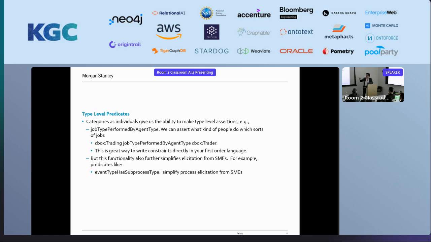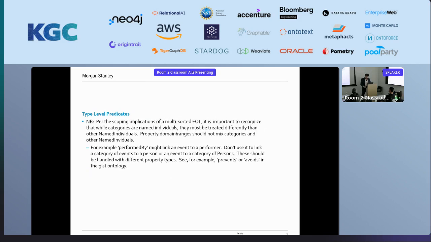Similarly, event type is sub-process type. I want to say every instance of baking bread involves mixing flour or something like that. We can make those type level declarations, and again, make ontology development far more straightforward. I think that's it.